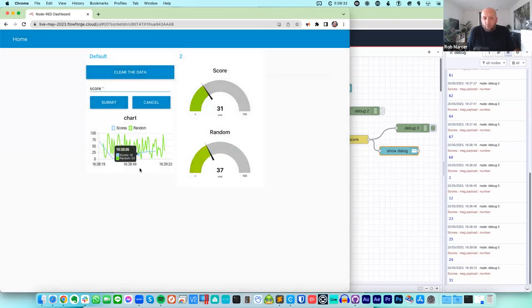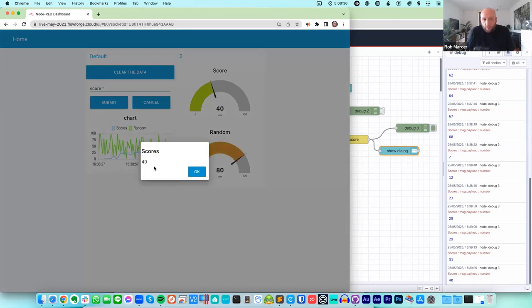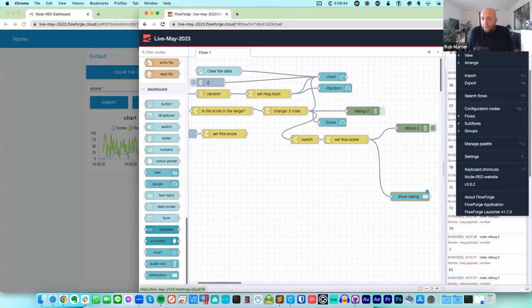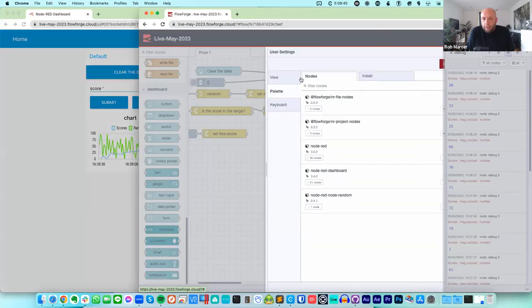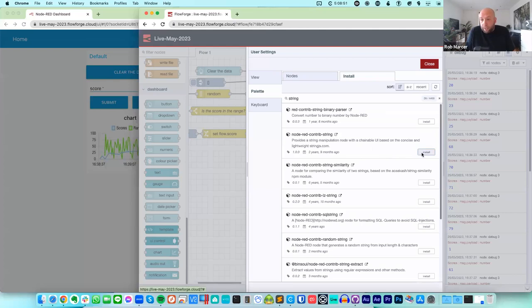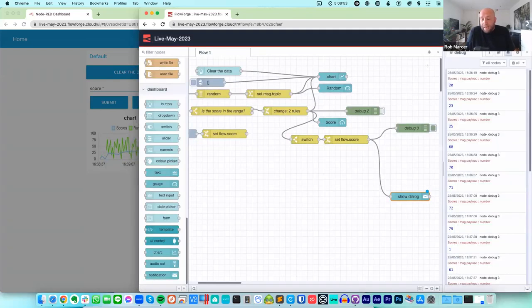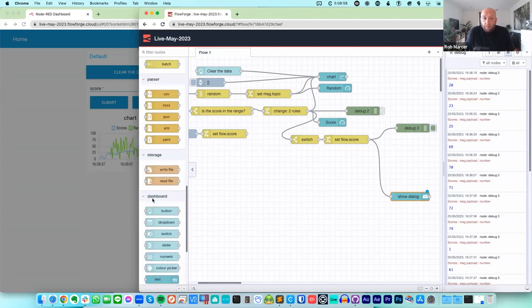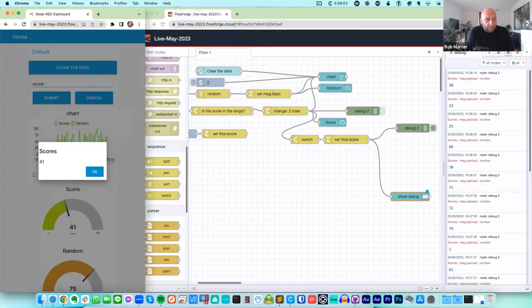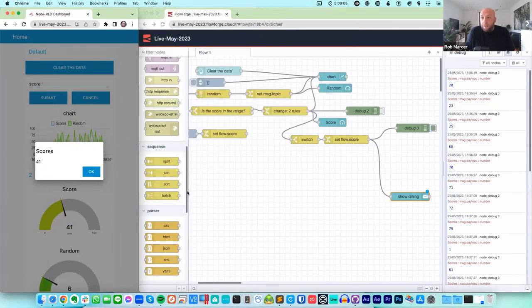But the way it's written isn't all that useful. It just says score 40. What does that mean? So let's try and make that a little bit more user-friendly. The way I'm going to do this is I'm going to use a custom node I really like called string. What string allows us to do is to manipulate strings. So it allows us to prepend and append and do lots of other things to strings. And rather than just the score saying 41, I'm going to put it into a sentence.